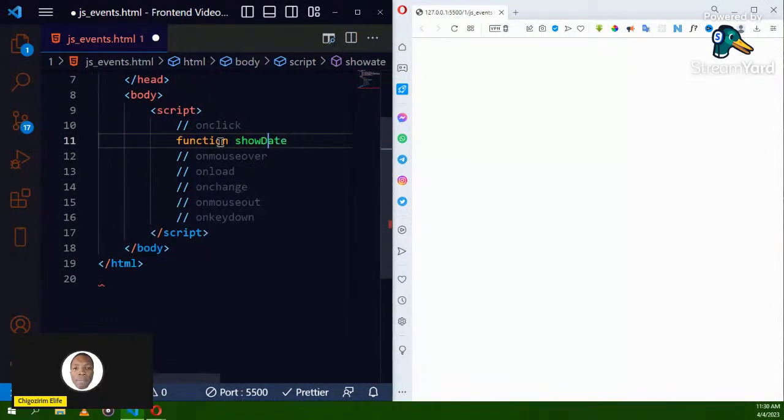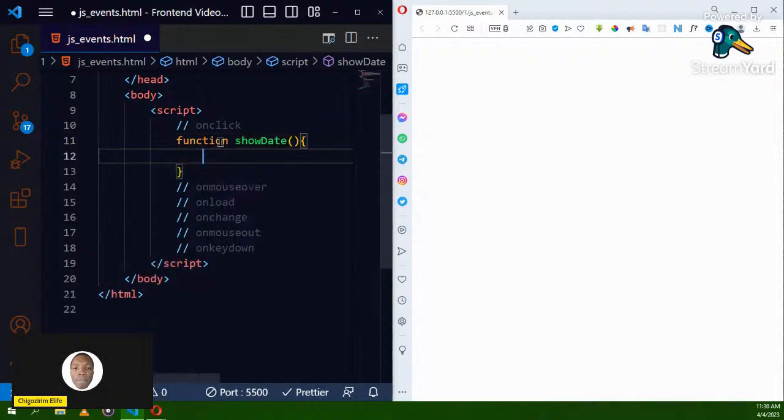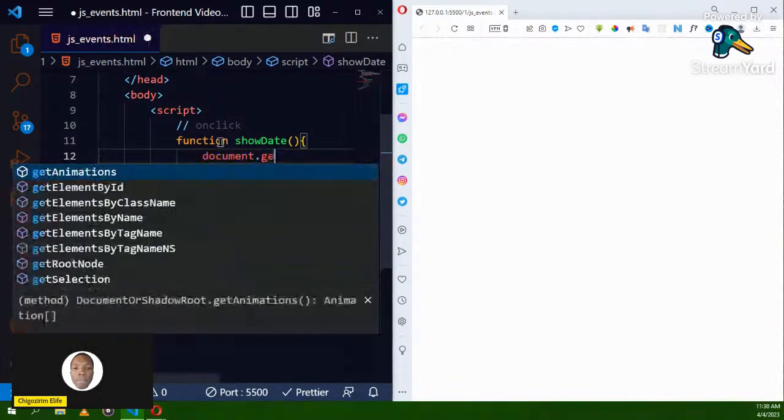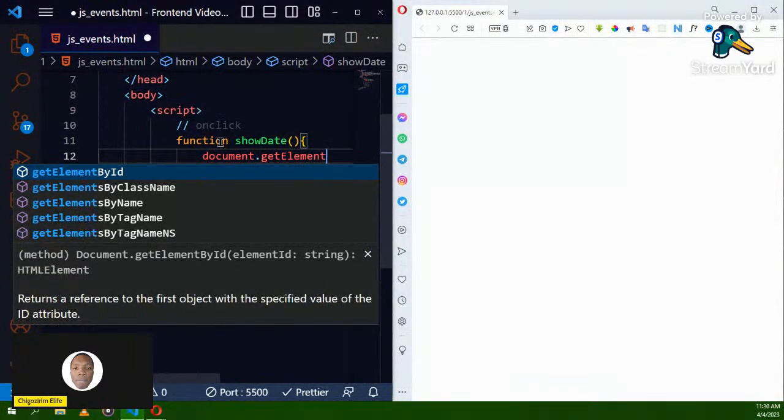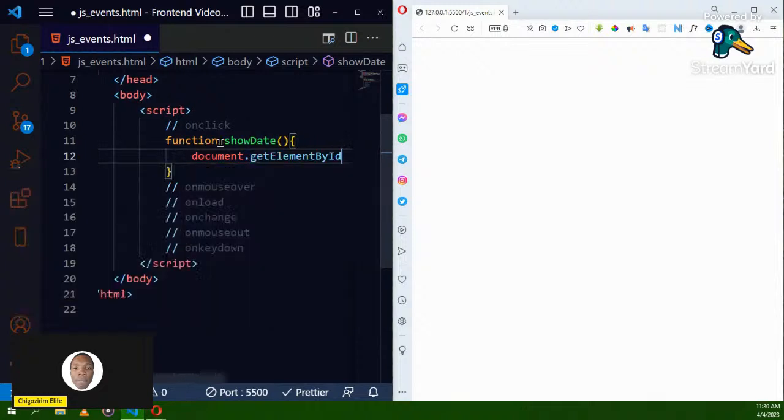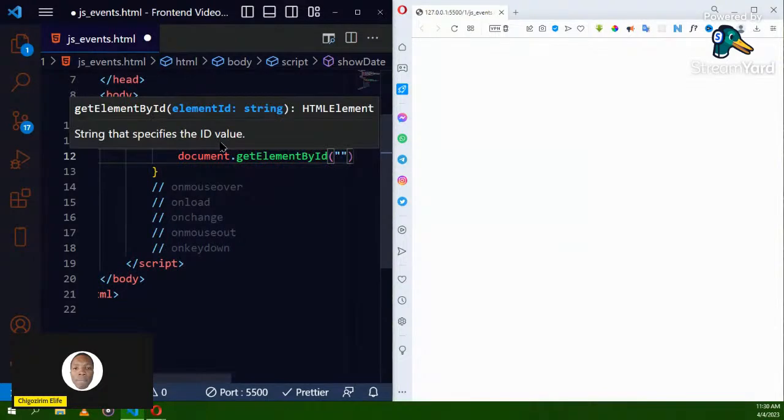Let's take camel case method. So showDate. Then we write the function that we want to be triggered. Okay. So we can say document.getElementById. We're going to write the ID that we are going to use.